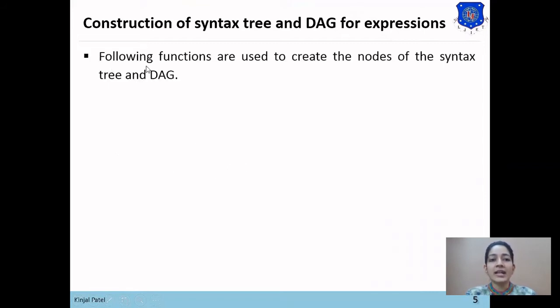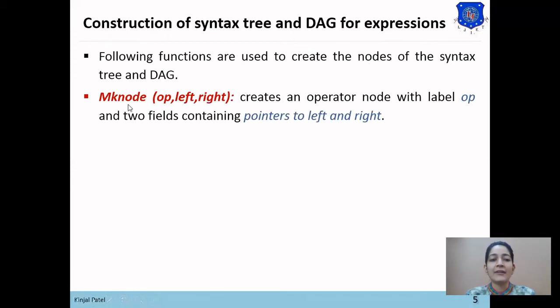These are the functions used to create nodes of the syntax tree and DAG. The first function is makenode, which is used to make the operator node. There are three fields to create the operator node. The first field is the operator, which represents the operator node. The second and third fields represent the left and right child of the operator node.